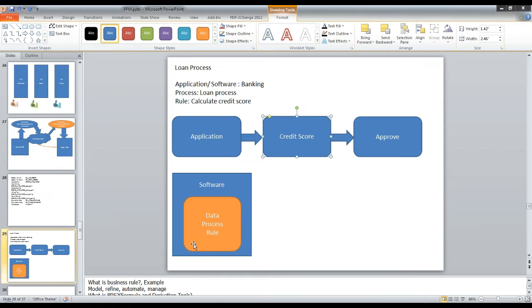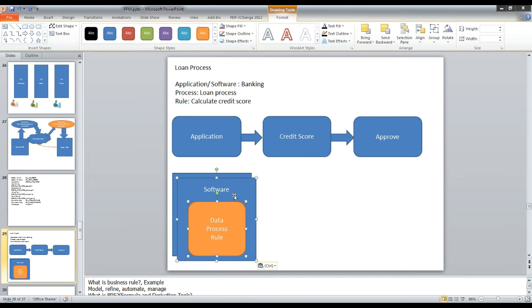With the emergence of the software industry, people decided to separate the data from the process, because your application may change. Today it is a dialogue programming application. Tomorrow it may go to a WebDynpro application, a web-based application. The next day it may go to a UI5 application. So people separated data from the process and rules with the next generation of software.